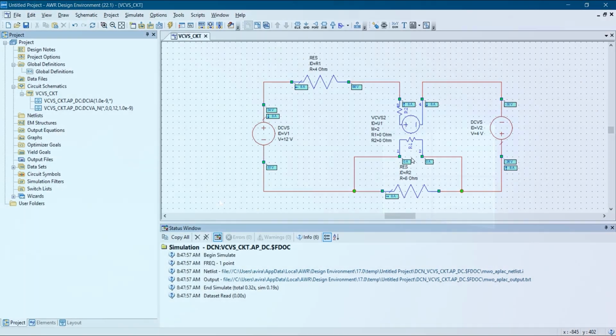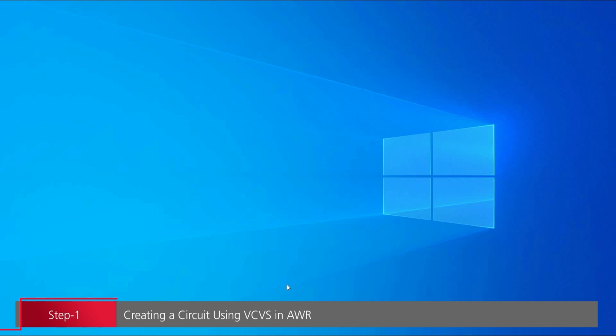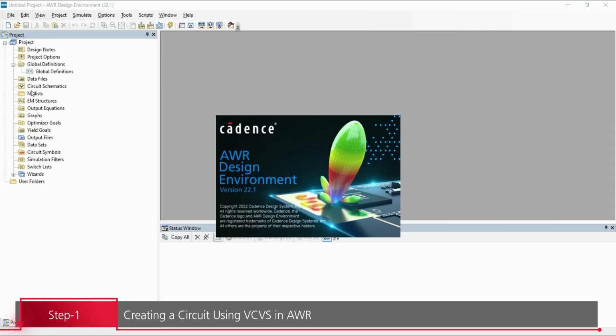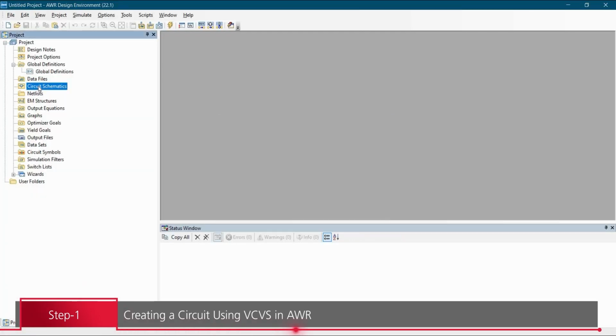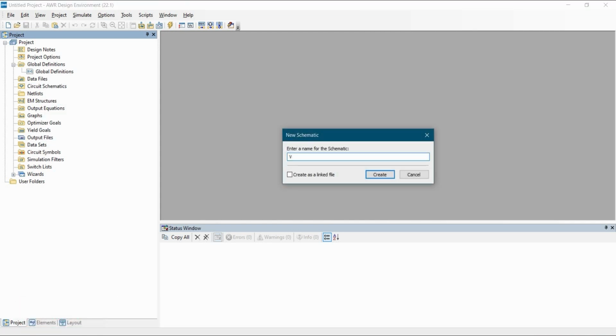So let's get started. In the very first step, we will open AWR design environment and we are going to create a new schematic. Let's name it voltage controlled voltage source underscore circuit and hit create button.